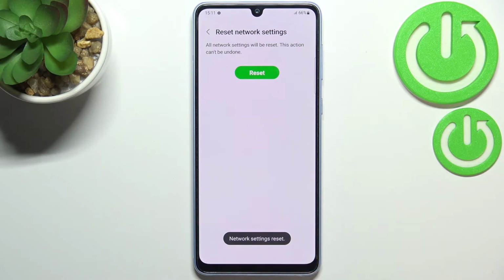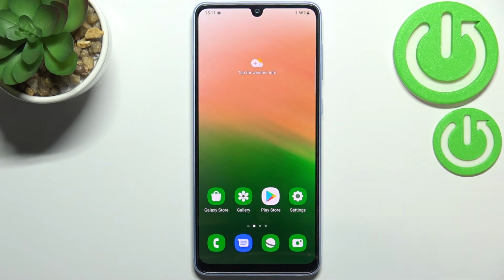And as you can see, the network settings have been reset successfully. And be aware that if you've got any kind of screen lock, then your device will ask you to enter it in order to confirm the whole step. So actually this is it. This is how to reset network preferences in your Samsung Galaxy A33.